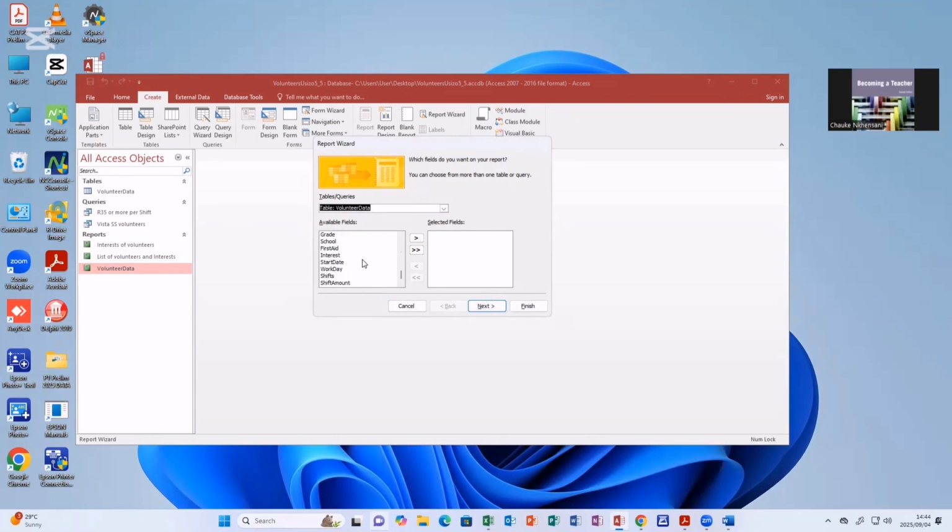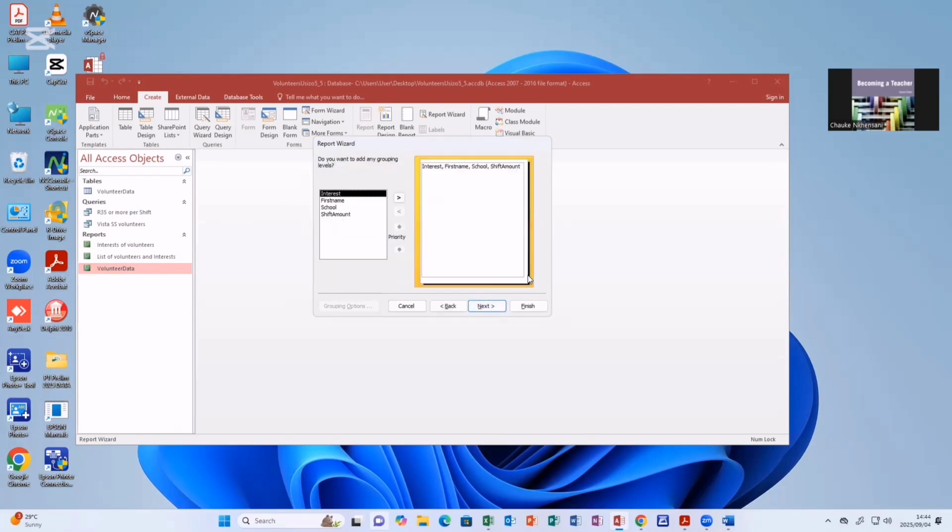And then we're going to make use of 4 fields. We're going to start with the interest field. You add it into the selected fields. We're also going to make use of the first name. We're going to add the name of the school and then the shift amount, right? This is the example that you have seen on the Word document. Then I'm going to click next.